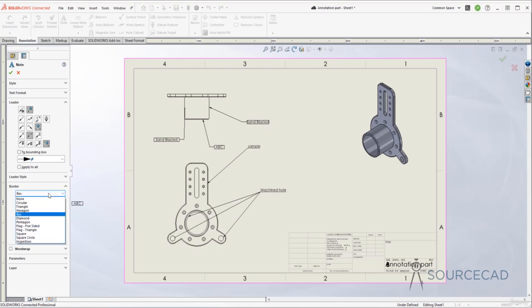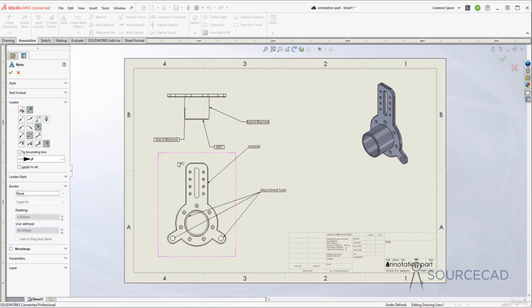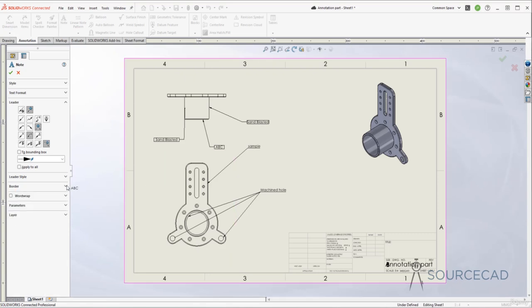Also, of course, we can change different types of borders. For example, we can choose between border, diamond, box, hexagon, and so on. It's completely your choice. I'll now change it back to none. We don't want any kind of border, and I'll close this as well.